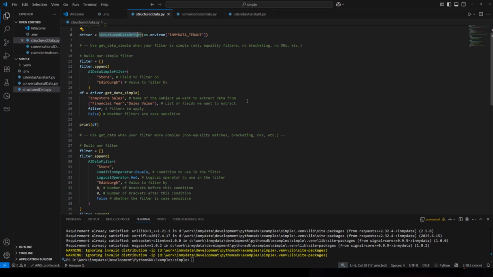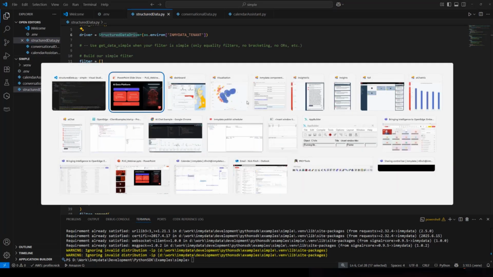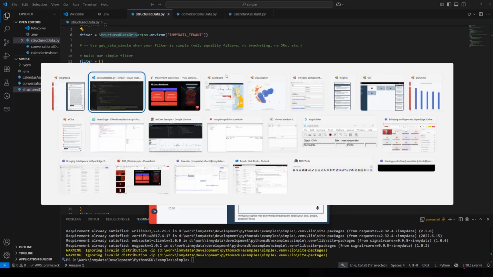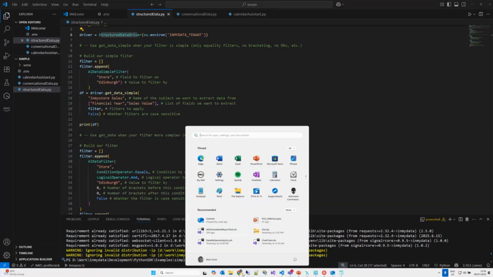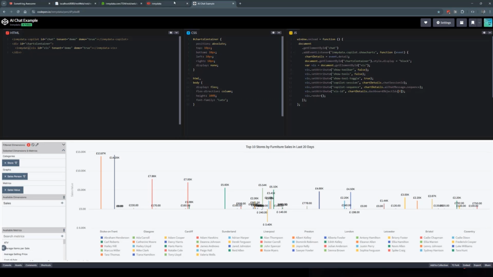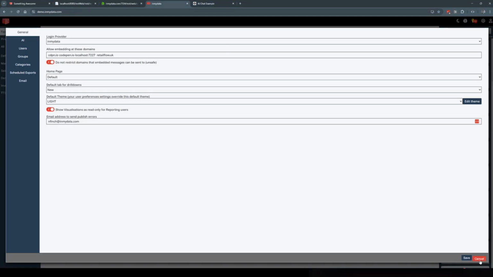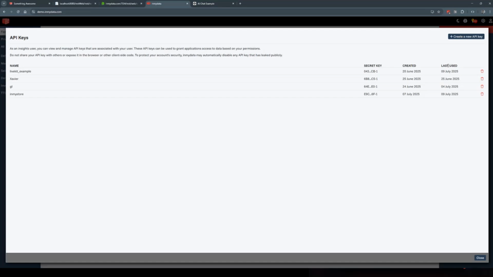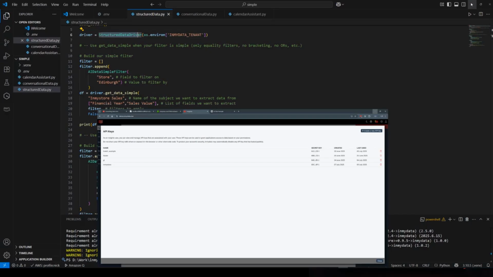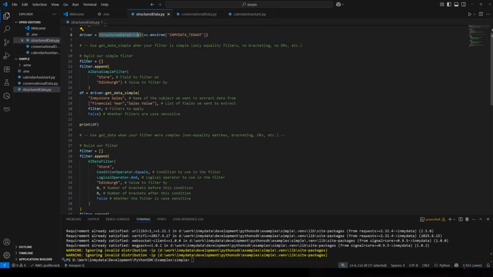You need an API key as well. They're easy to create. You can just jump into your web front end. Here we are. So if I just go to API keys, just create an API key there, and that gives you access to the back end. And then there's a couple of ways of creating these structured requests.